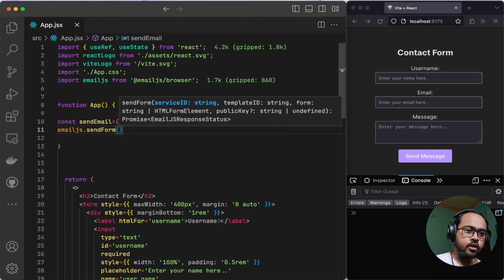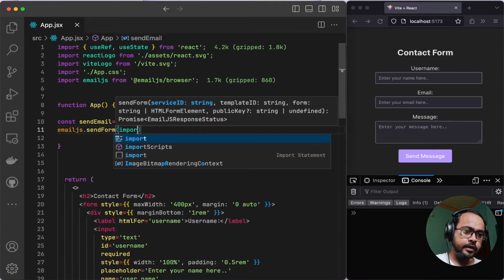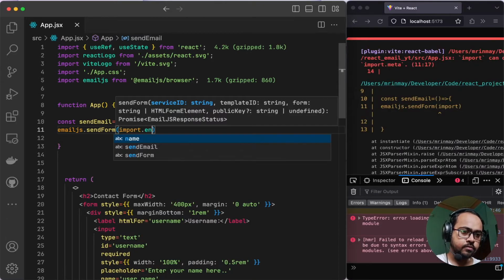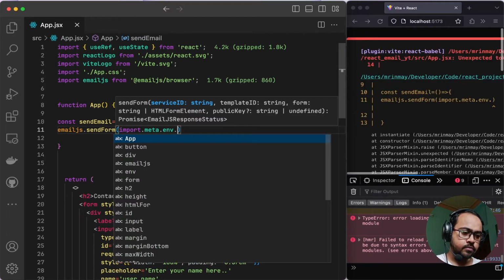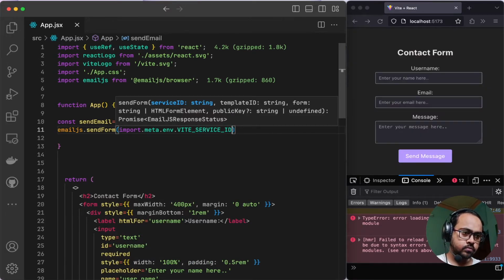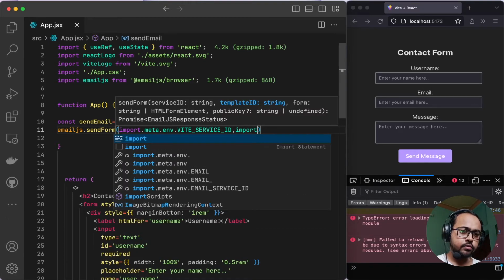So first we have to get the service ID. We can get access to the service ID using this import. And the second parameter will be the template ID. So the same thing we can do here also.